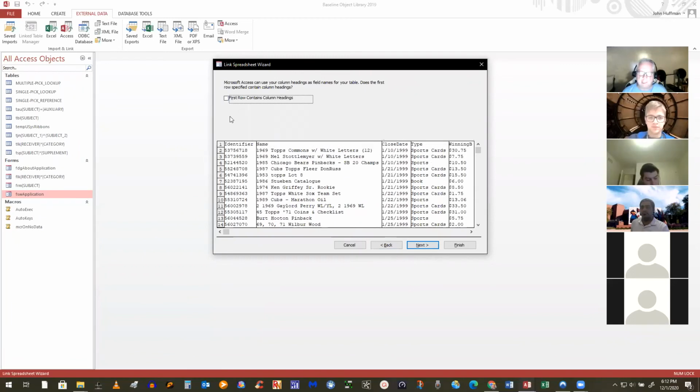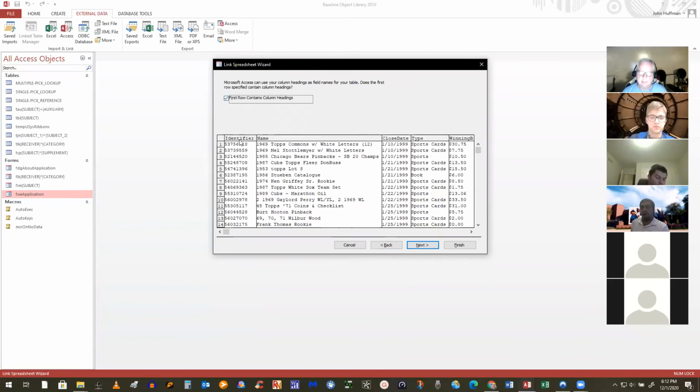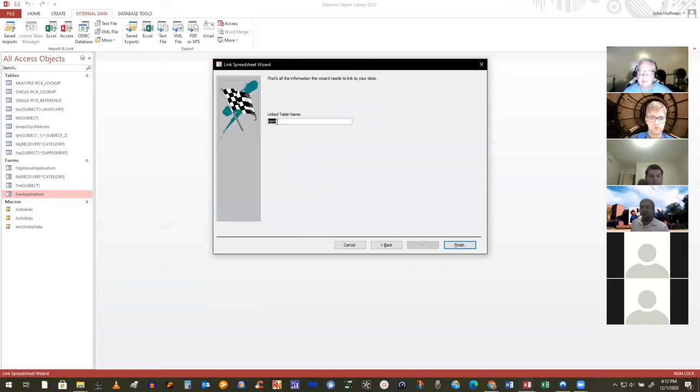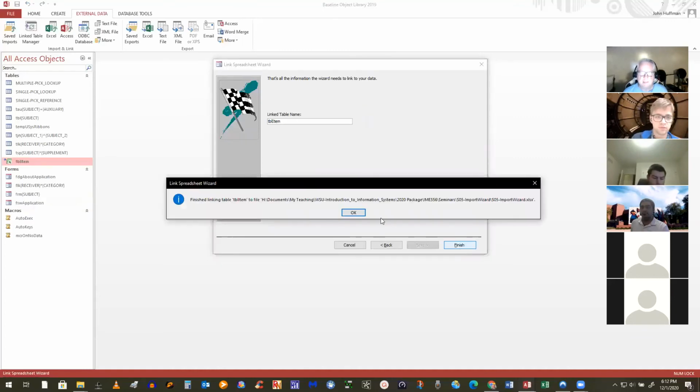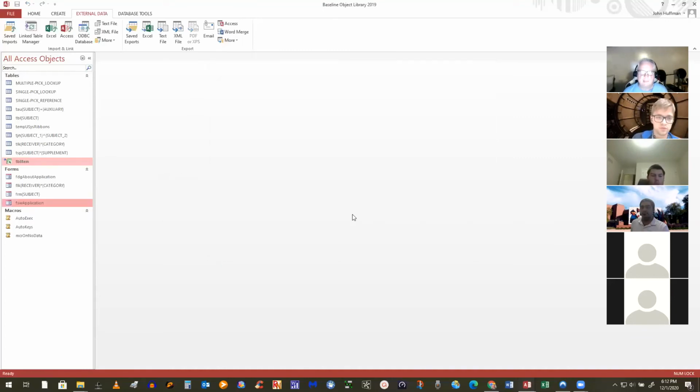Now I can say I want that. If that's not checked, you just check it. It'll say, okay, I'll use that as my field name. And it goes on and says, now let's make the name of the table. I know I want this to be a subject table, so I'm going to make it TBL. Finish. Now it says it just created the link. And there it is, TBL item. It gets this little Excel icon next to it, plus an arrow, which means it's linked in here now.